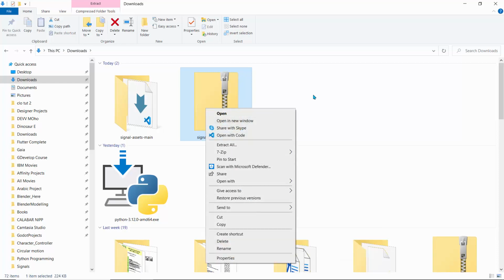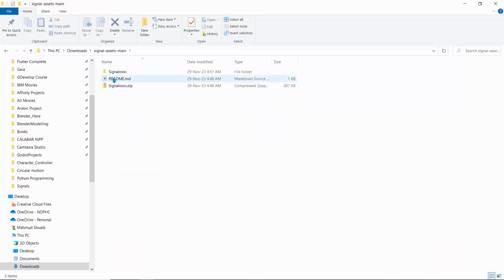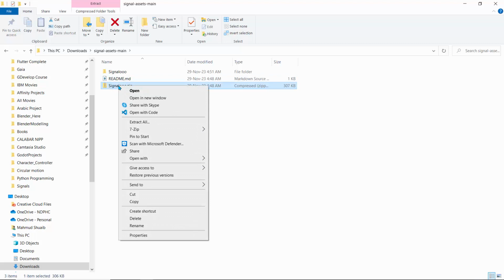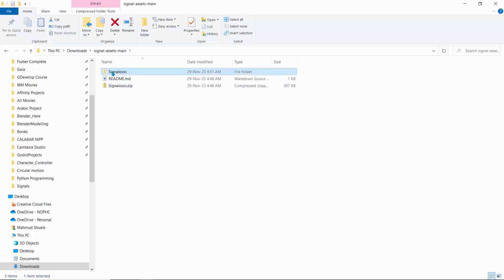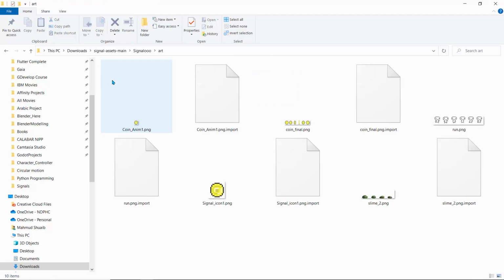This should open up a signal assets.main where you actually have the zip file. Right click and extract all, and you should have a folder called signal. This contains the complete Godot project, and I'm interested in this art folder where I have the coins, the player character, and the slime enemy. I also have these single coins.